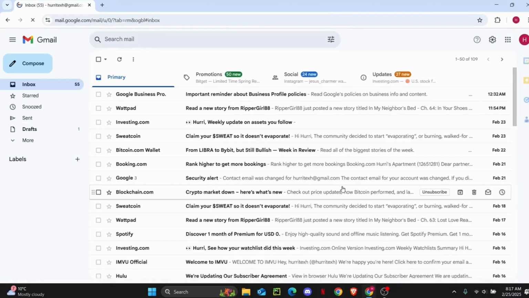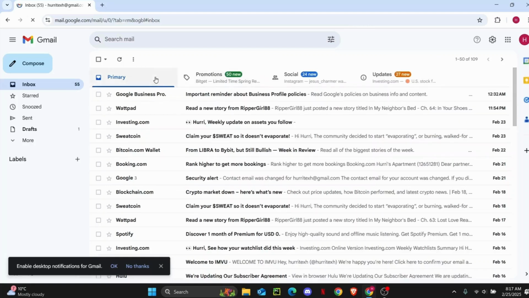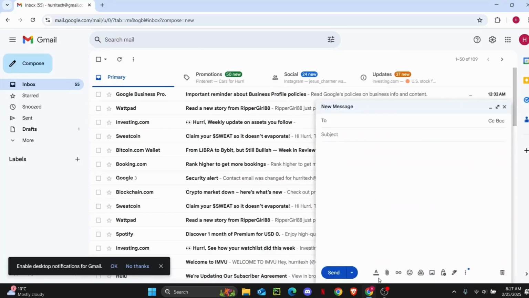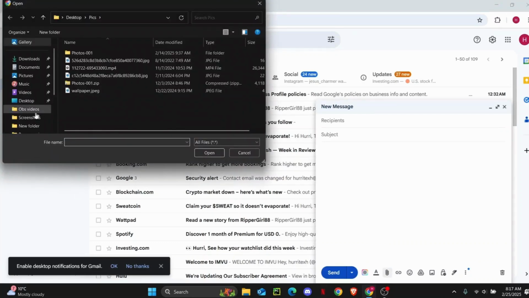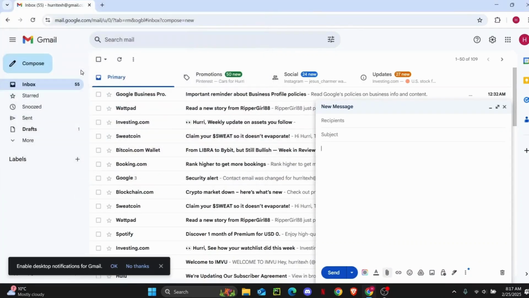Now let us jump right in. First thing you want to do is open up your web browser and search for gmail.com. Once you land on your Gmail's page, what you can do is try to compose a mail and attach your large files. So if you try to attach any large files here, so let me just attach a video. If the file is more than 24.45 MB, then the file won't be uploaded to your Gmail.